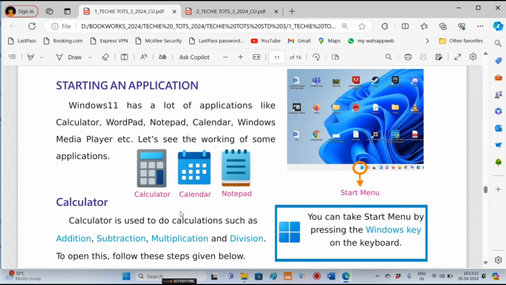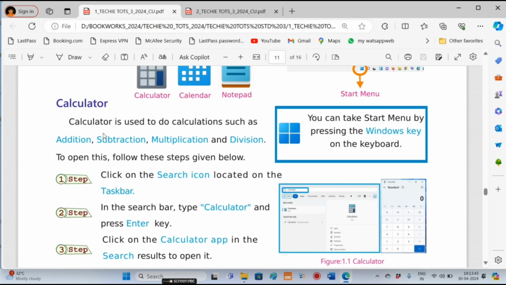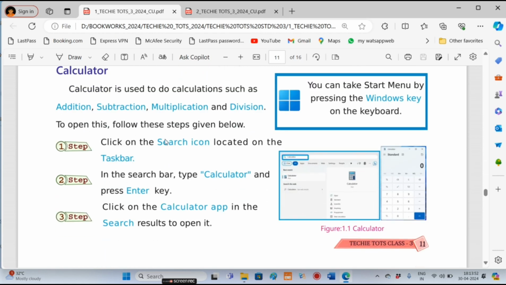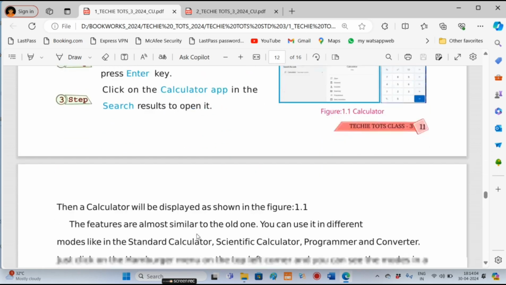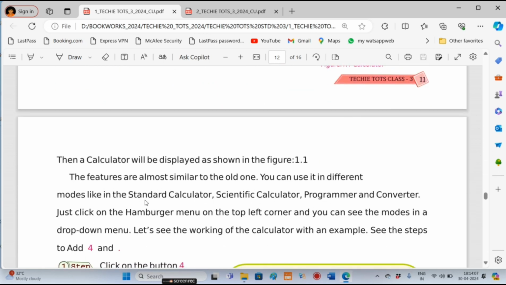Okay. Starting an application. Windows 11 has a lot of applications like Calculator, WordPad, Notepad, Calendar, Windows Media Player, etc. Let's see the working of some applications. Calculator. Calculator is used to do calculations such as addition, subtraction, multiplication and division. To open this, click on the search icon located on the taskbar. In the search bar, type calculator and press enter key. Click on the calculator app in the search result to open it. Then the calculator will be displayed.